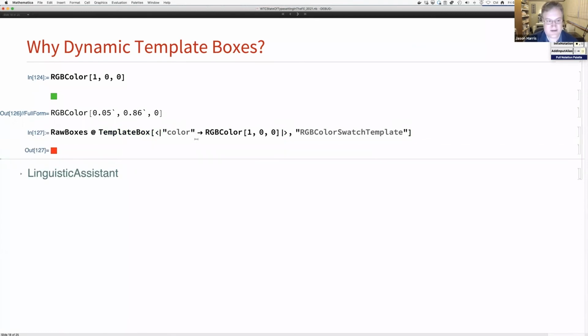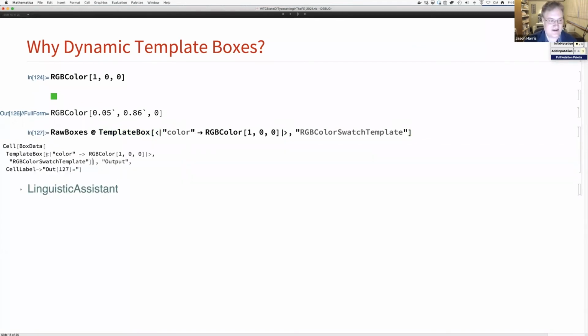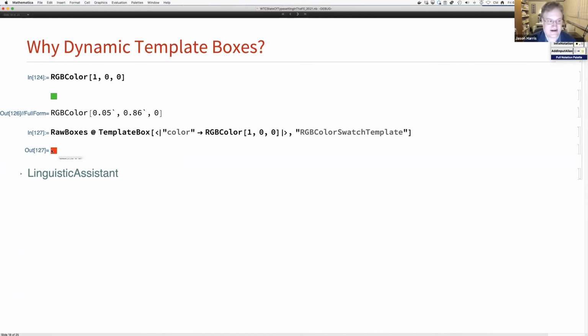Wouldn't it be nice if we had something a bit more like that? Just a template box of the color RGB, an RGB color swatch template, with all of those controls, and the feeding back into the template parameters, all done by a display function on the style sheet. And in fact, we do have this, and so we can actually do these kinds of things.